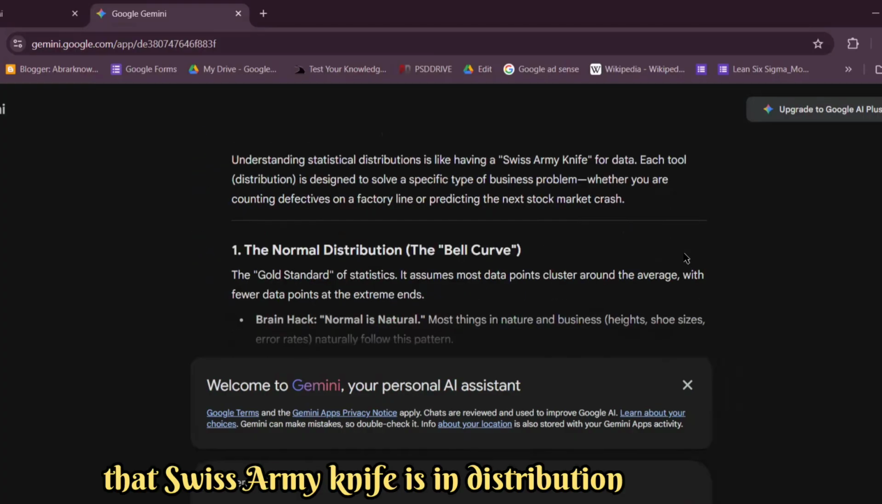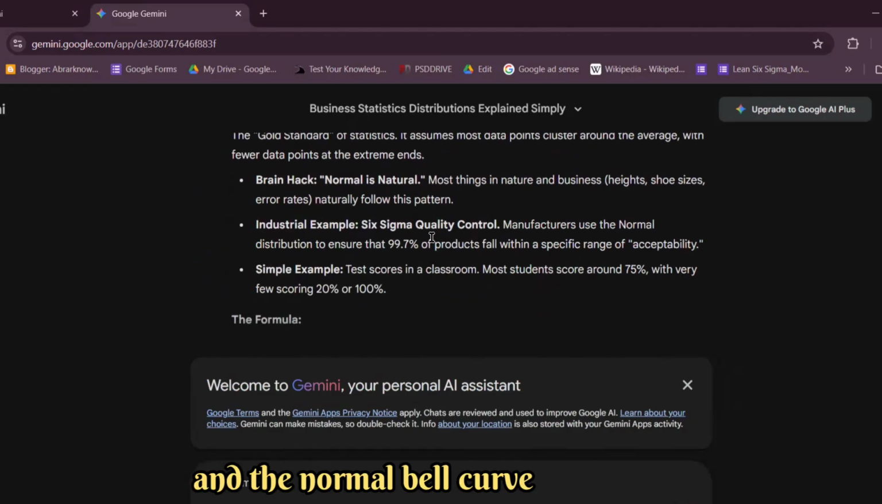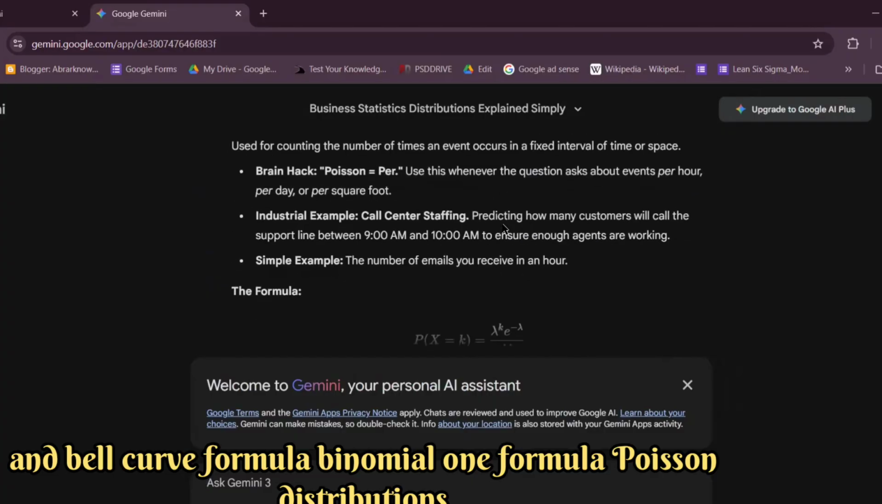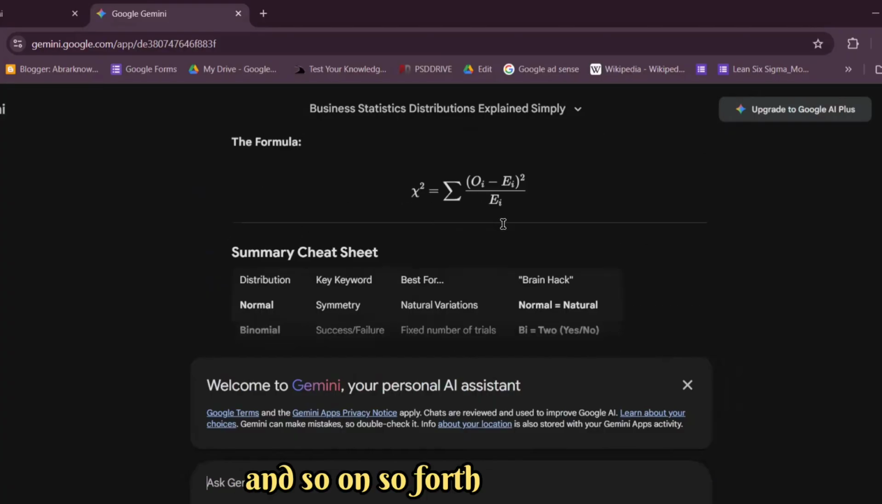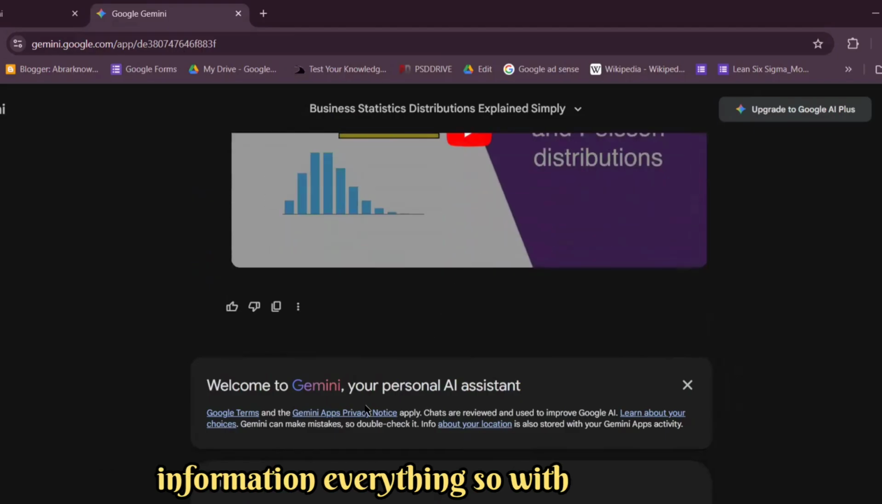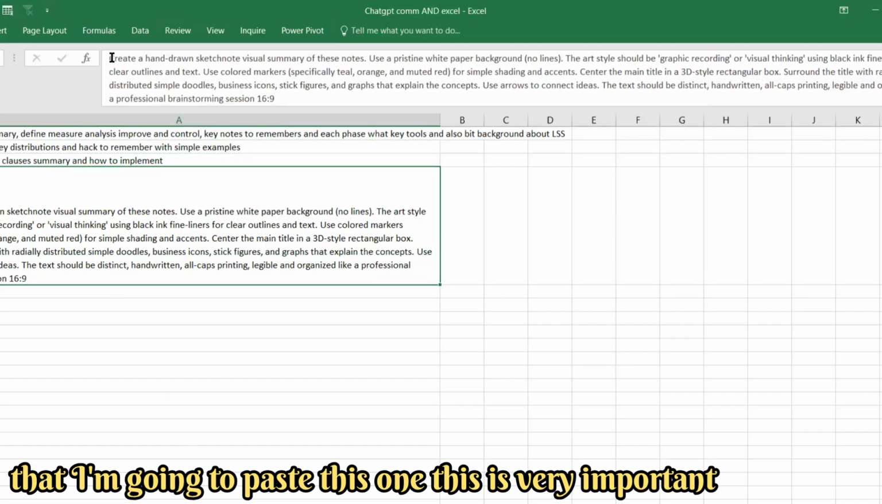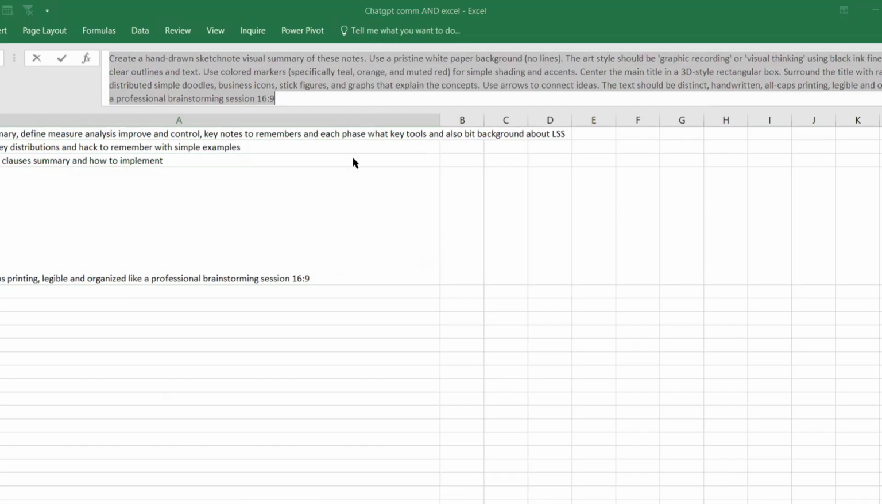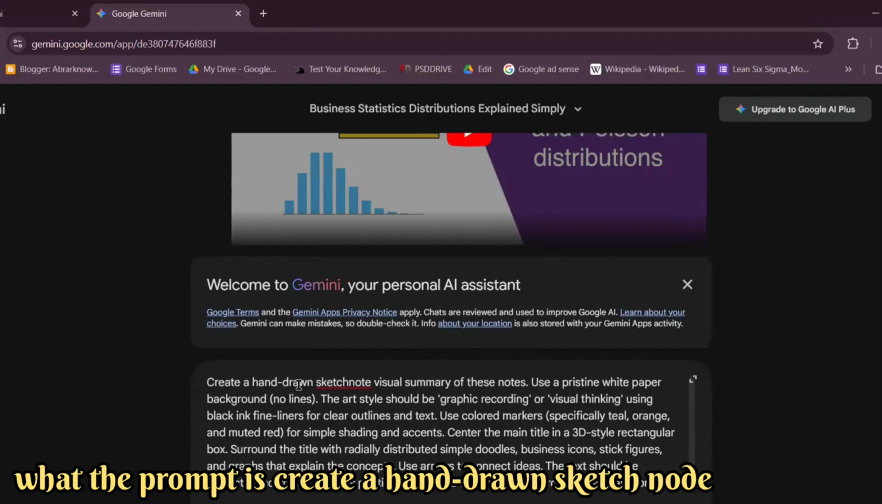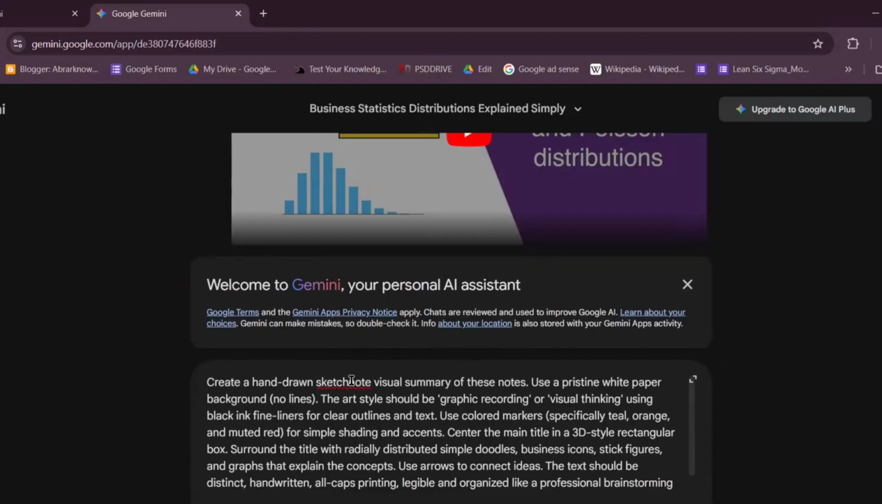So it has given the Swiss Army knife of distributions, the normal bell curve and the bell curve formula, the binomial formula, Poisson distributions, and then chi-square, and so on and so forth. And again it has given a little bit more information, everything. So with that, what I'm going to do is paste this one. This is very important, the prompt, you need to keep it, right? So the prompt is: create a hand-drawn sketch note, visual summary of these notes above.